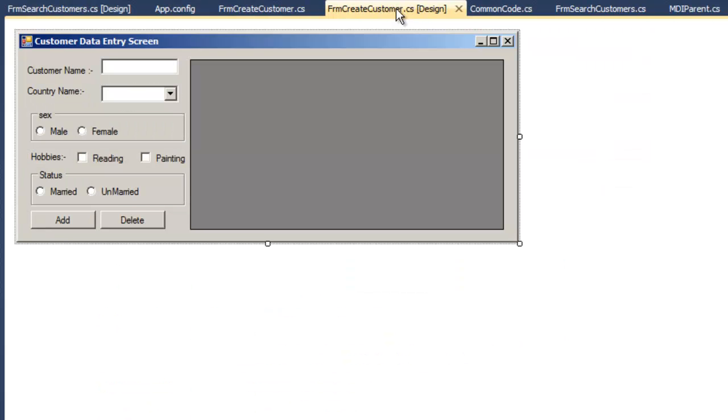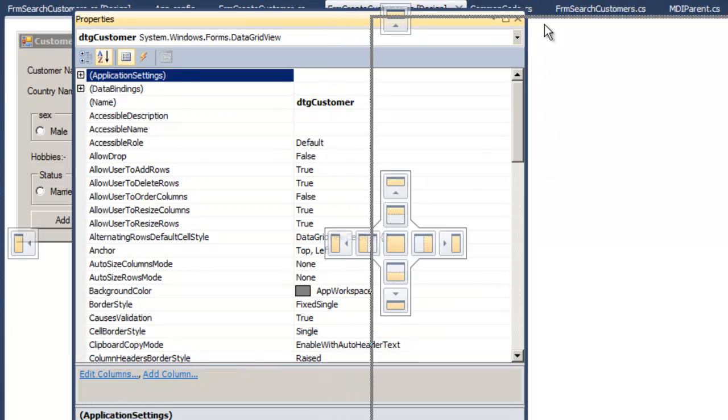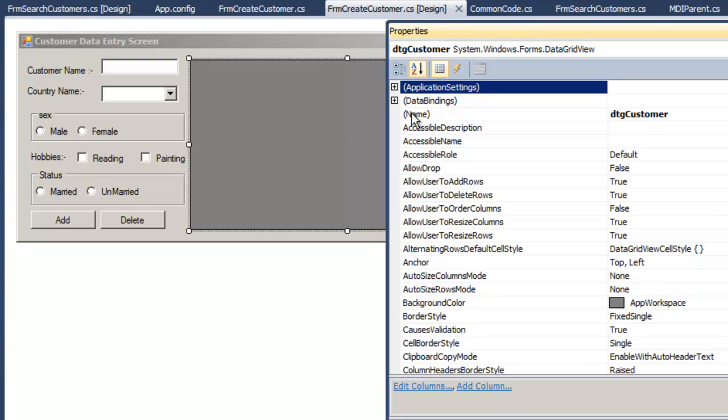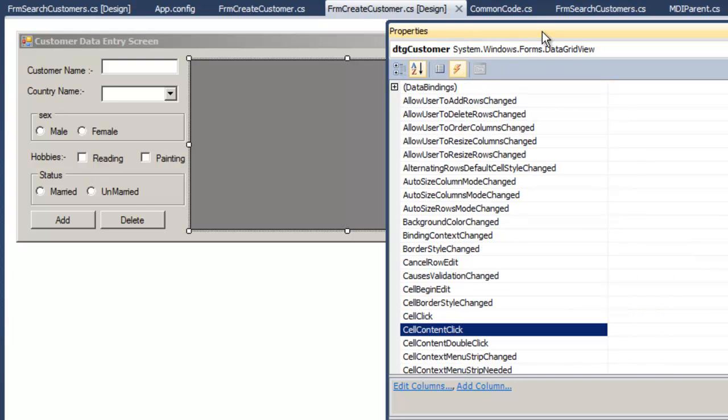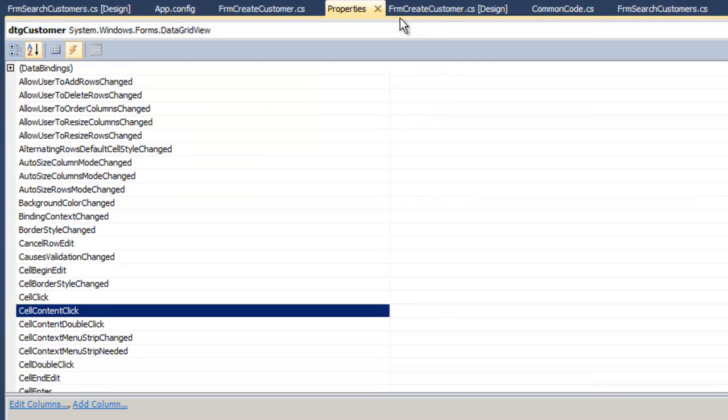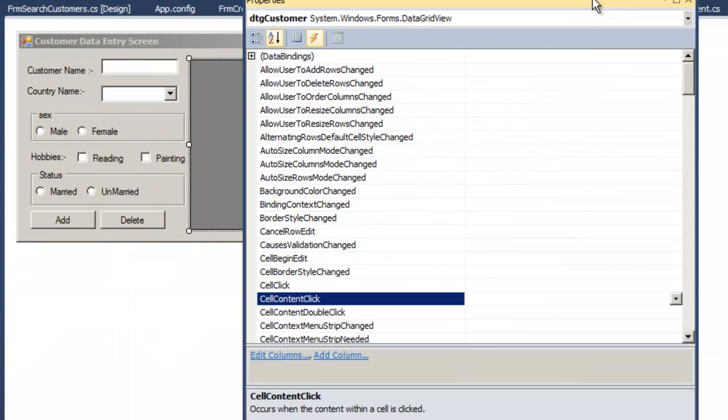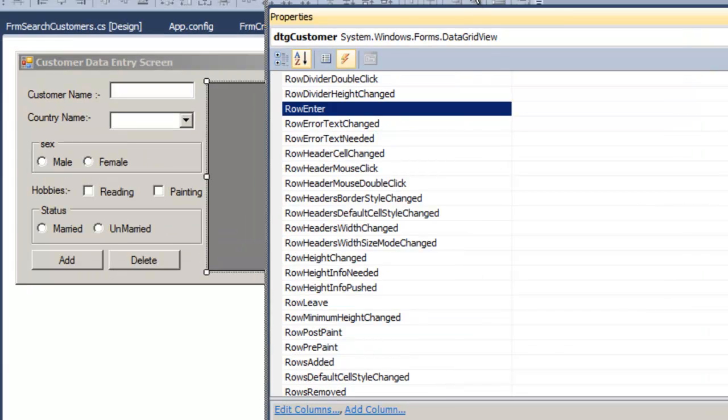Now before the user deletes the customer record, we would like to give him an option where he can see the record before deleting. So what we'll do is that when a user selects a row in the grid, we will display the customer record, and then we can delete the customer. So let's try to figure out which is a good event which we can capture from the grid so that we can display the customer record.